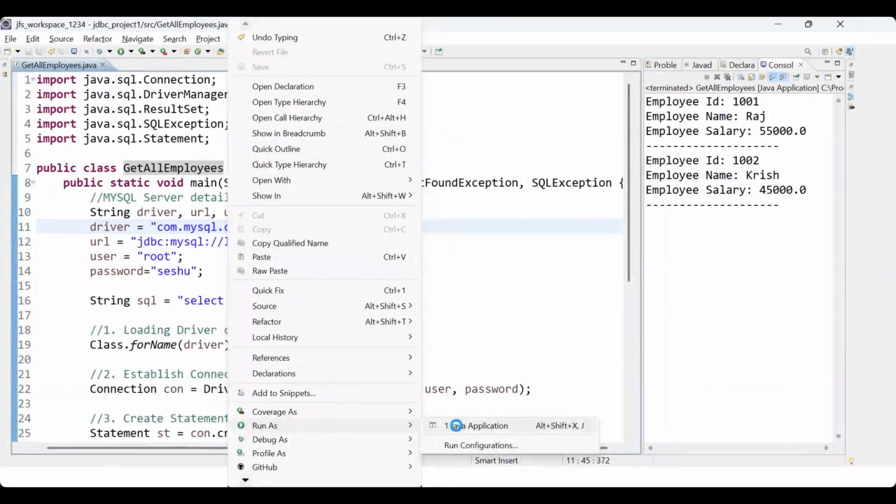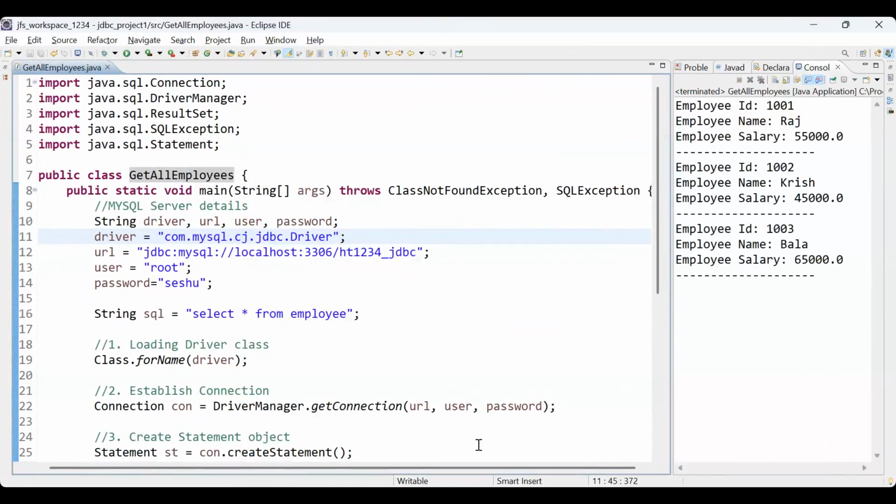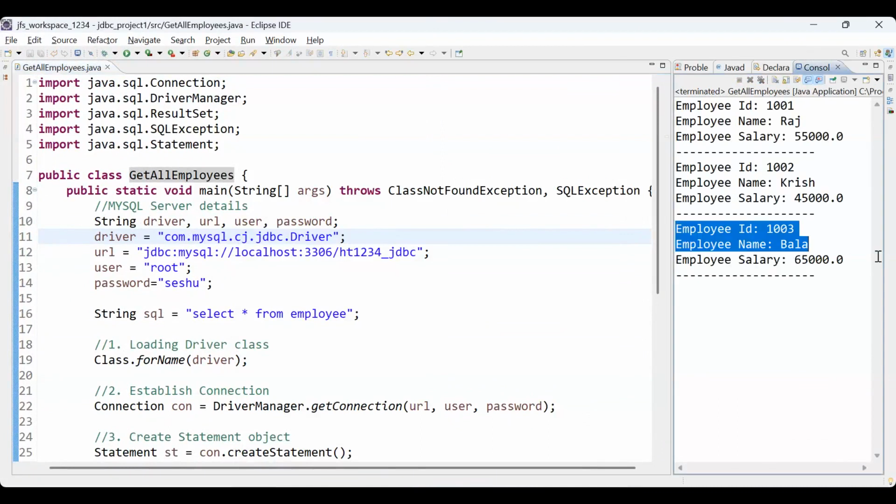Java. Yes, can you see that? I'm able to get the newly added record, the third record. Can you see that? This is how we can connect from our Java application to the MySQL server. Okay. So now let me show you some errors.